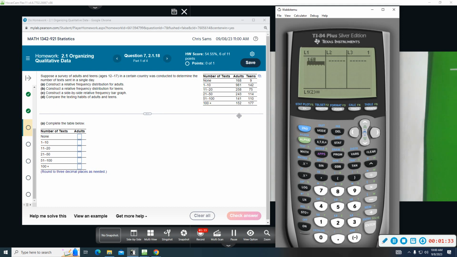168, 981, 258, 243, 141, 152. Okay, so double check that you got everything entered correctly. That's the most common error made, is data entry when you're using technology. Finger slip, wrong keystroke, something like that.